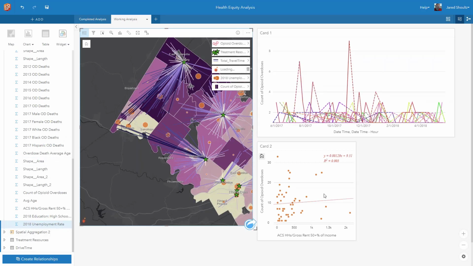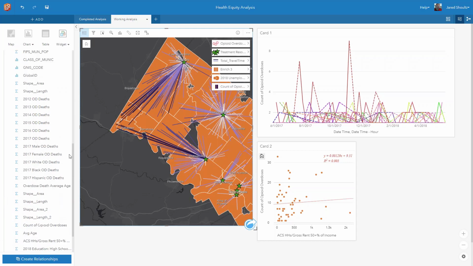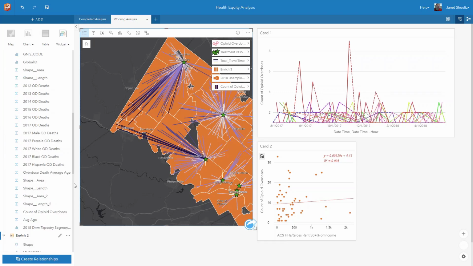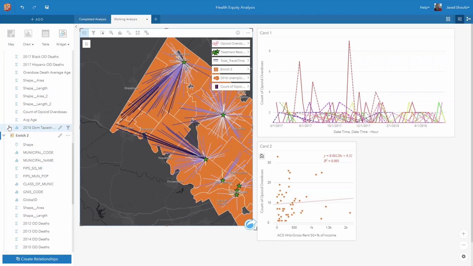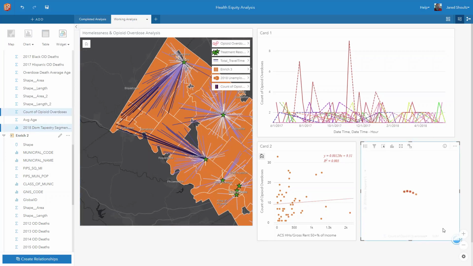And it'll just take a minute. And so tapestry is something that's also produced by our demographers and statisticians. And it really allows you to dig down again into your data and understand those communities. So here I'm going to grab that tapestry, and here I've got my dominant tapestry segment. So we'll click our overdoses and our dominant tapestry segment and drag that over. And I'm going to drop that one on a bubble chart.